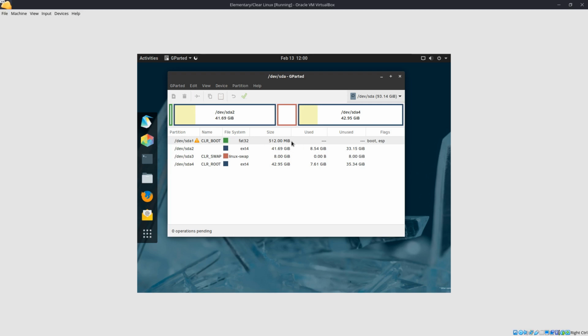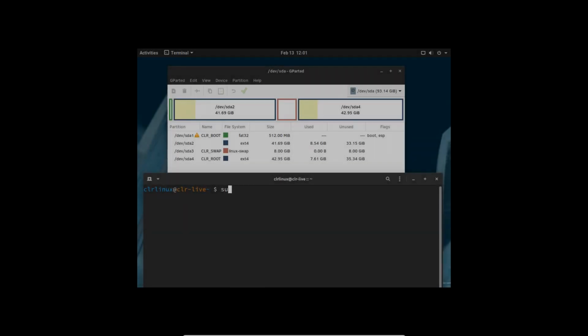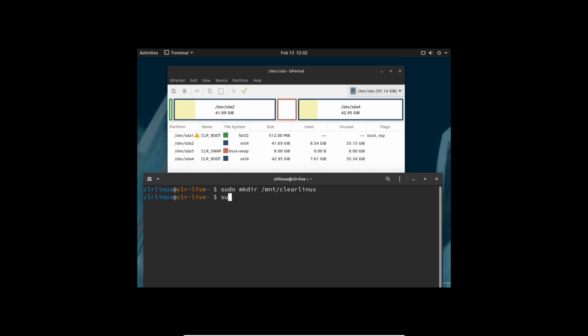Now that's one of the mistakes I made the second time I did it: I didn't share the same boot. I made a separate FAT32, which I shouldn't have done. So I've learnt from that. So what we need to do is open a terminal, sudo, enter that. Now we're going to sudo mount. Now we need to mount the Clear Linux root partition, which is clearly SDA4.